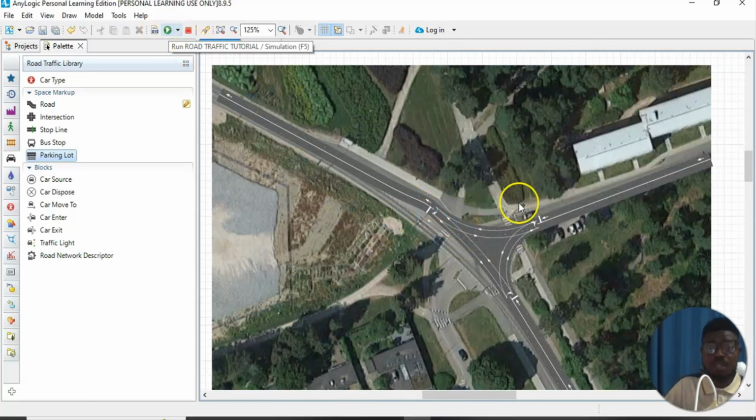So for the case we have here now, since we've been able to expand the road a bit, let's see how it will react. Let's see the reaction when we run the model, so we can tell and see the difference between what we've been having before and the end product now.